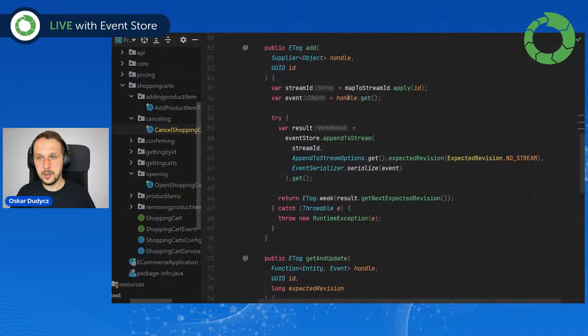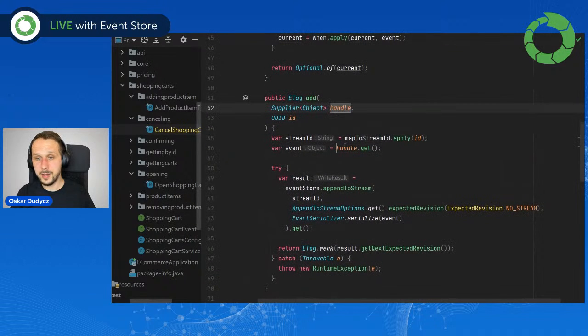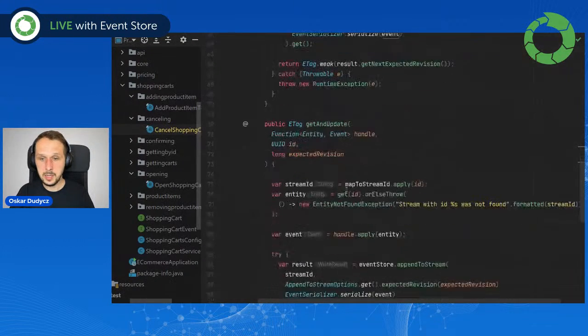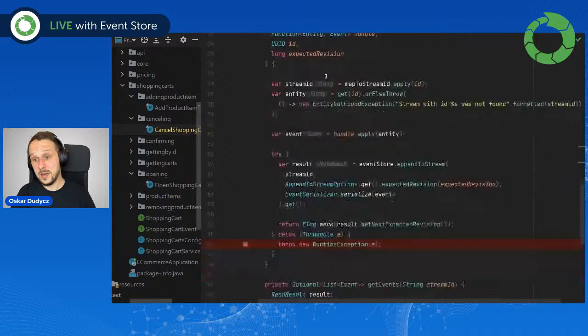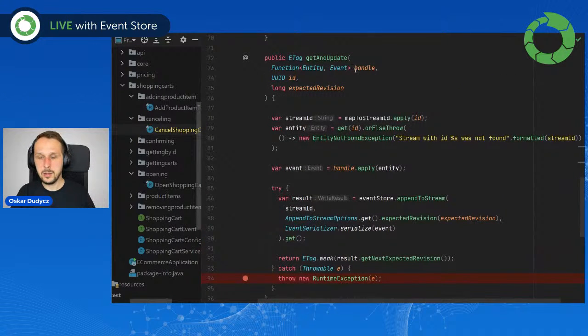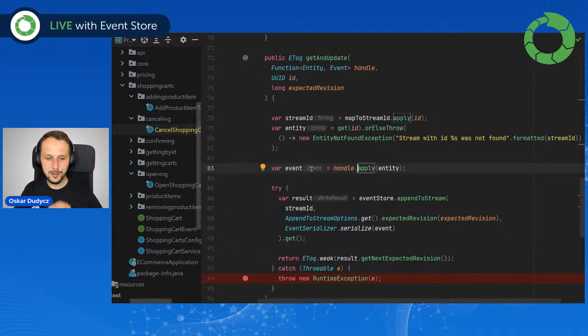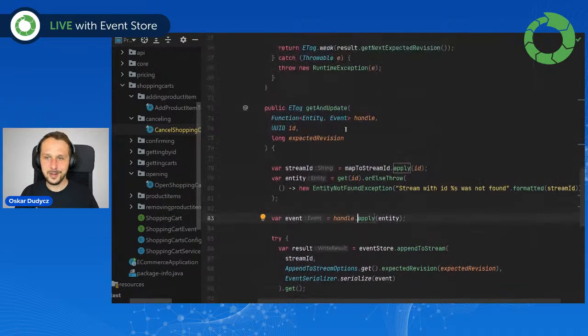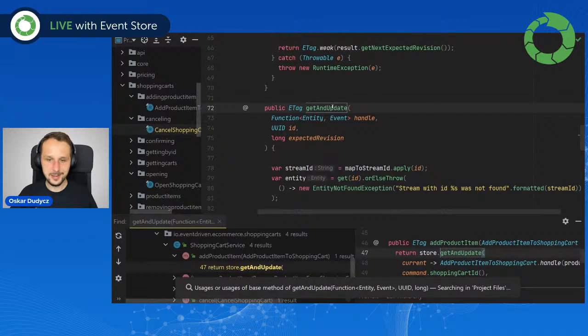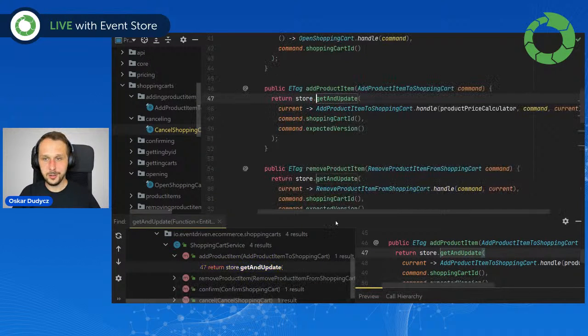For adding, it's a bit even simpler because our handle method is already returning event, so we can just serialize and store that event in EventStoreDB. And for get an update, it's exactly the same, besides the fact that we also are getting event out of the handle method. So let's see how we can glue that finally into our Spring Boot application, because we are getting really close to that. Or in fact, we are already here.